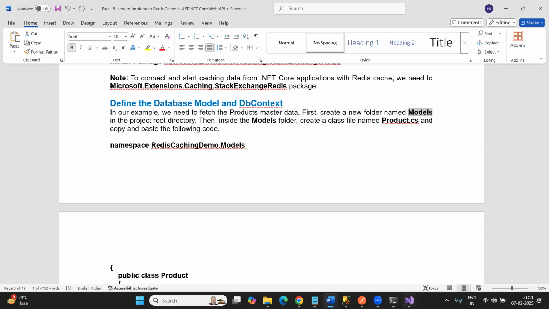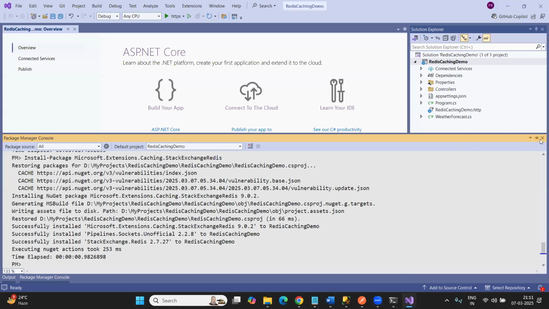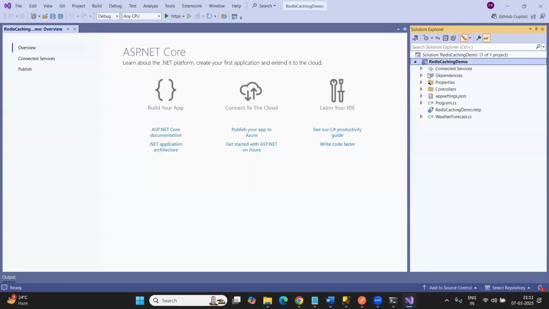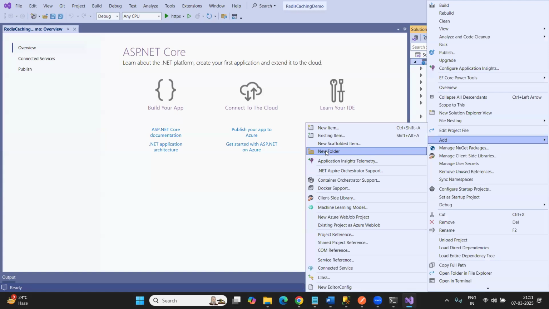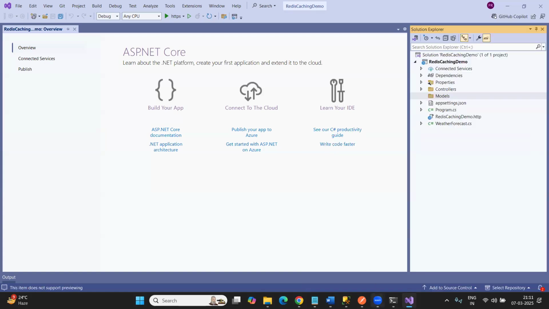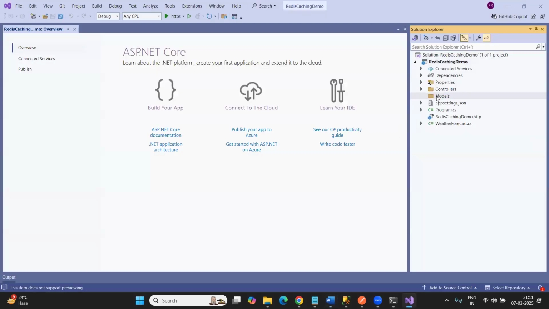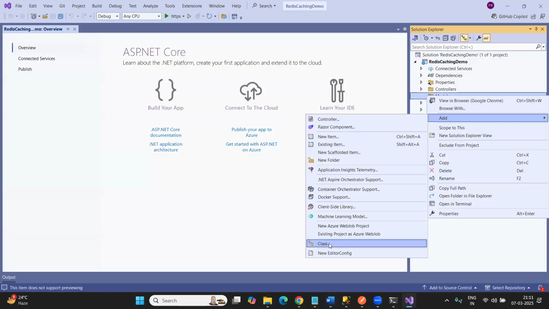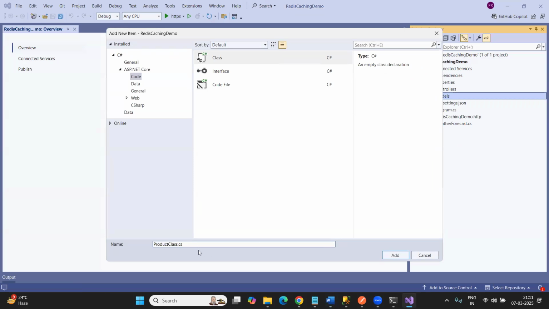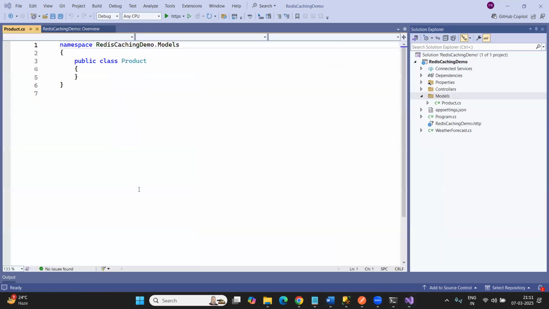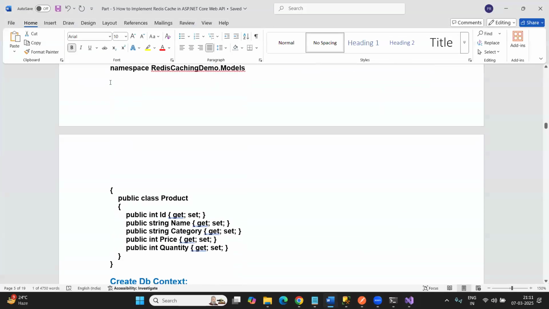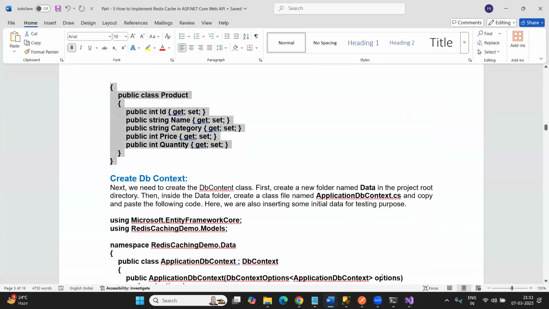first of all, I need to define the model. So I'm going to create a folder called Models in the project root directory. This is my Models folder. Inside this Models folder, I'm going to create a Product object, which defines the properties required for creating a product. This Product entity also decides the table structure in the database.